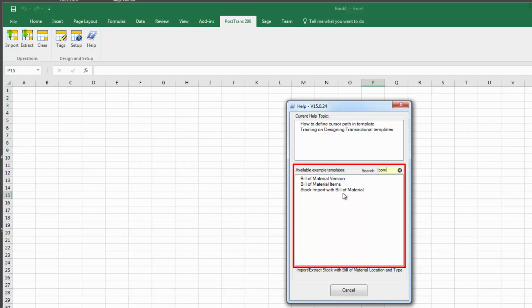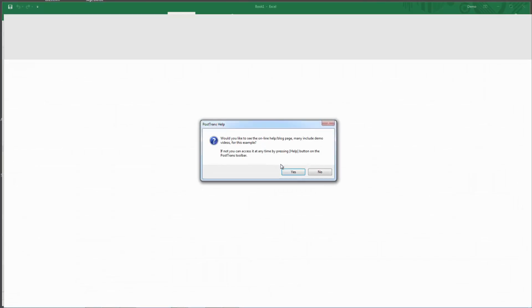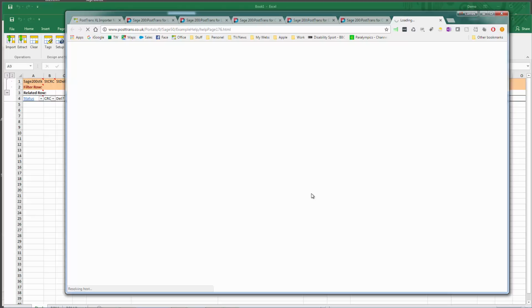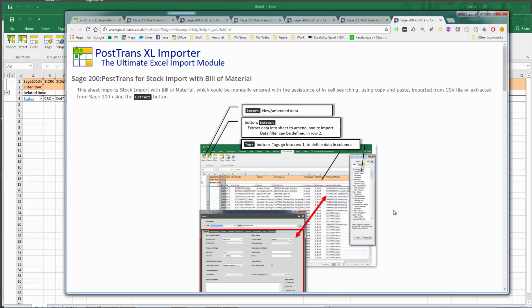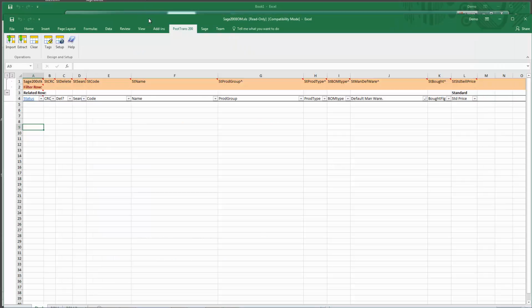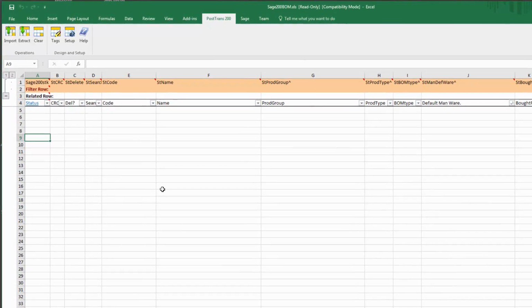And there's one that says stock import with bill of materials. I'm going to actually open that one and explain that first. Now it's offering me here help, so I can say yes, and there's a really good explanation of how to use this spreadsheet and its functions and how it all comes together, which can be printed off very easily. Let's just move the template into the center of the screen.